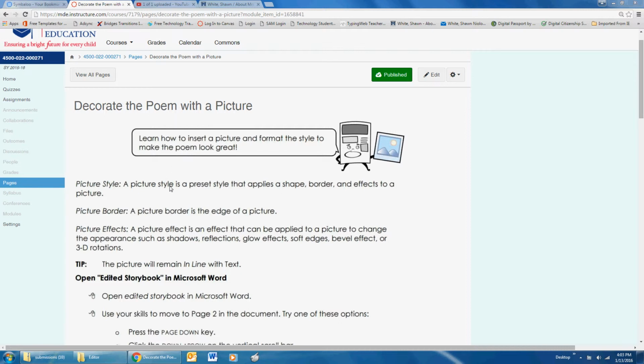Picture style is a preset style that applies to the shape, the border, and the effects to the picture. Picture border is the edge of the picture, just like in text effects, we can add an outline, we can add a border. They're the same thing. Outline for words, border for text. We can also add the same effects, the shadows, the reflection, the glow. They have a few more with pictures: soft edges, bevel effect, and 3D rotation.